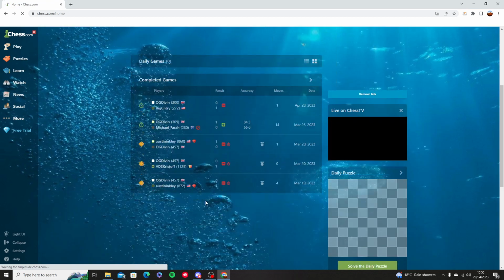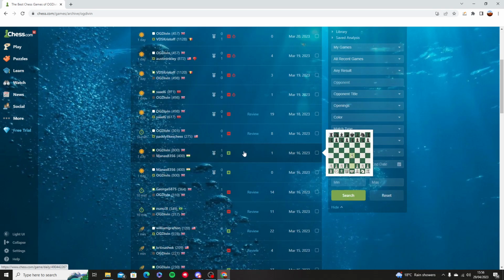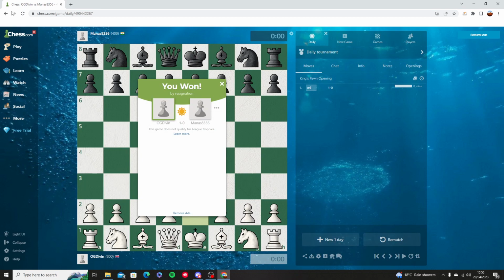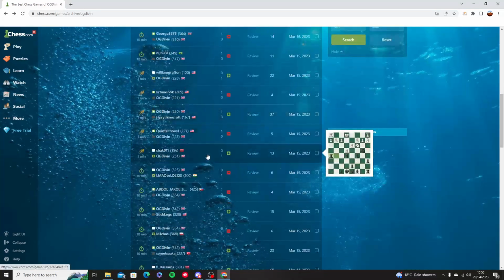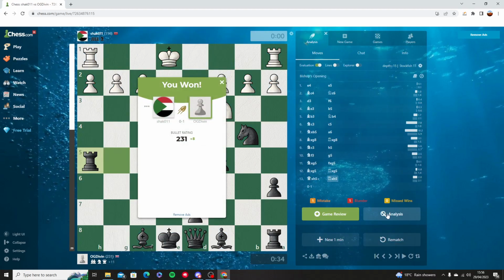So if we were to go to chess, find a game that I played, let's not use that one, let's use, for example, this one. And let's go into the, sorry, I do apologize. Let's use something that I've actually played. Let's do this one, for example. And you go into the analysis.